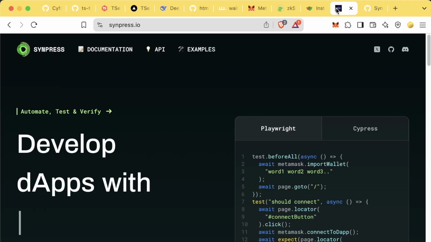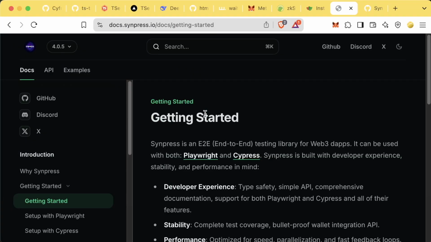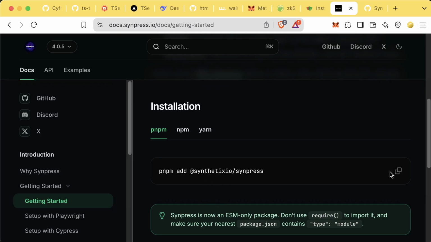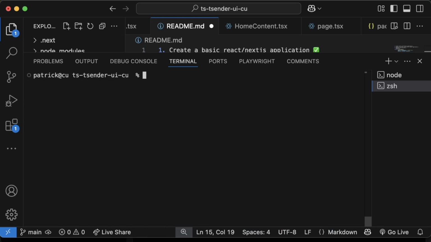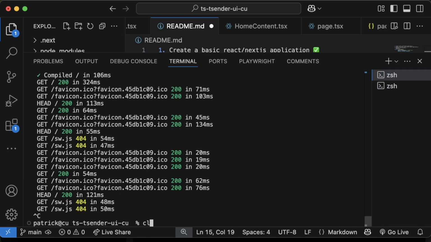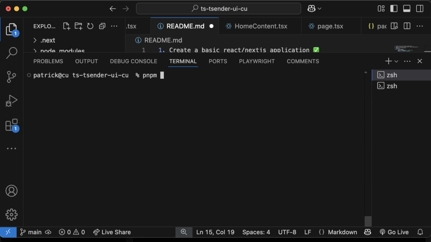So let's go to the Synpress documentation and let's get started here. So first, we need to add this in, and this is going to be a developer dependency. So we're actually, and let's kill everything. Let's kill that. Let's kill this. And we'll do pnpm add -D @synthetixio/synpress.